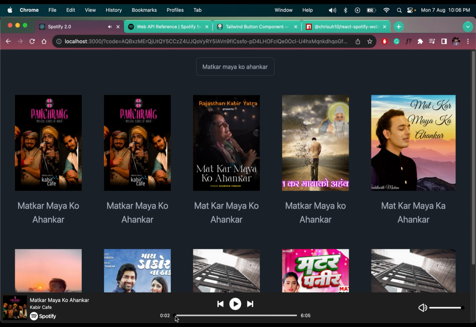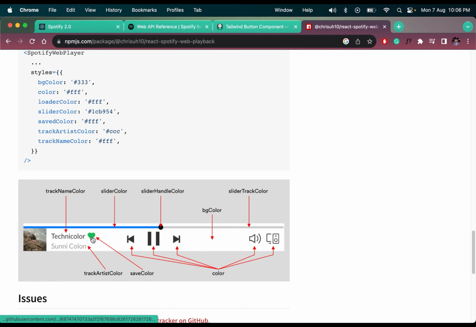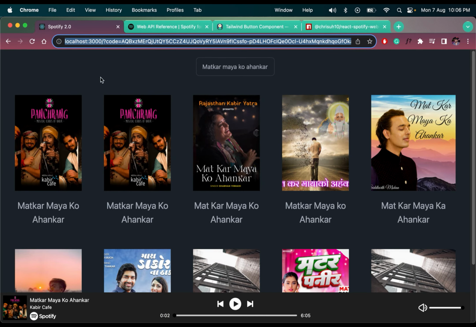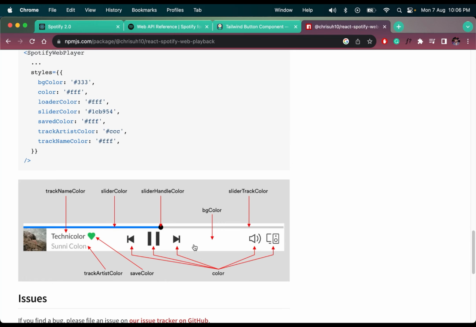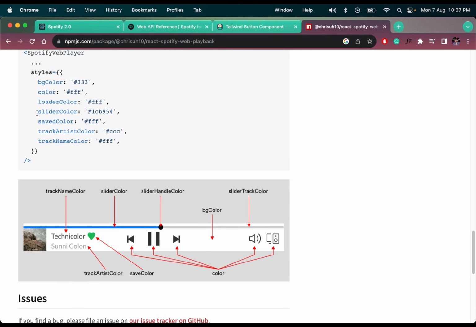Okay, one more thing, let me change this black to green because it is not looking fine to me. This is a safe color. We need to have the color of the slider. So which is the color of the slider? Slider handle color. Okay, one sec. If I just drag it, it will be white. So we need to change two things.